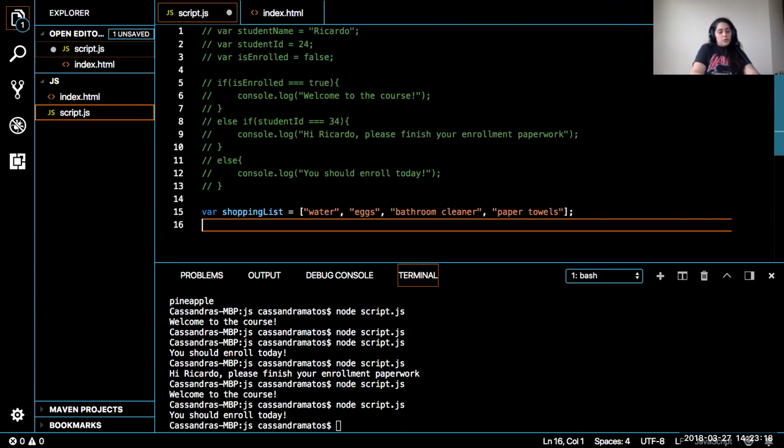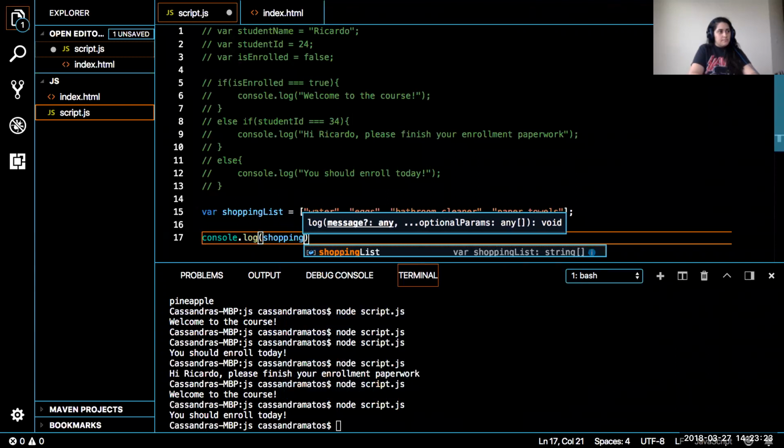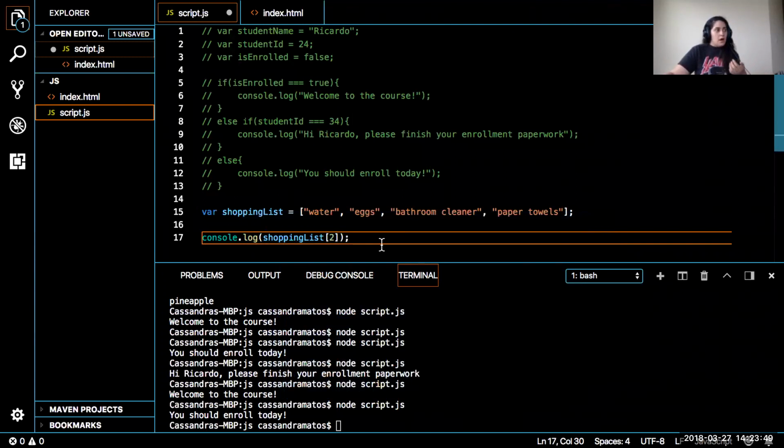So if I were to console.log shopping list at index 2, and as a side note, when you are referencing an array at a particular index, you write the array name, square brackets, and then the index number that you want to be dealing with. Or that could be a variable, but we'll touch on that later. If I were to console log shopping list at index 2, what should I expect to be seen on the console?